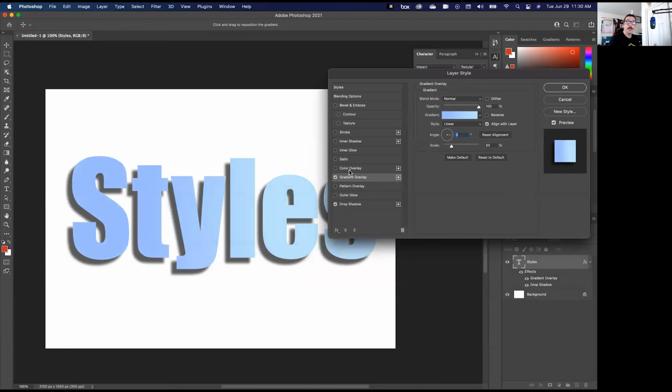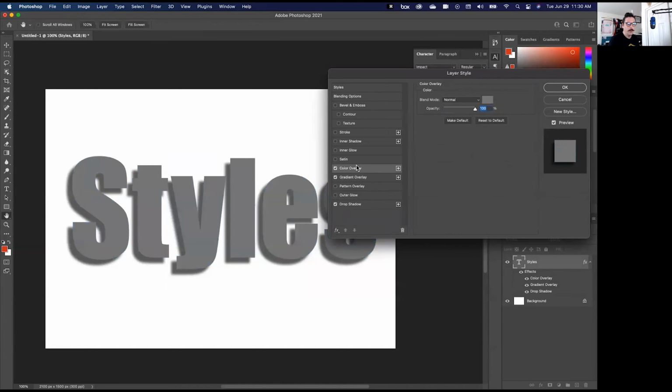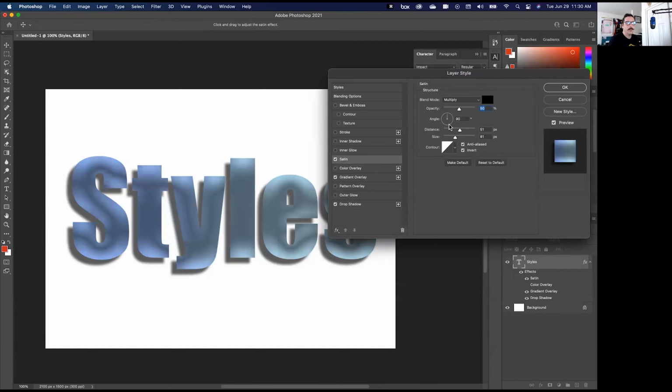Color overlay puts a solid color on top. If I do that, I'll lose my gradient, so not so great. Satin, yeesh.